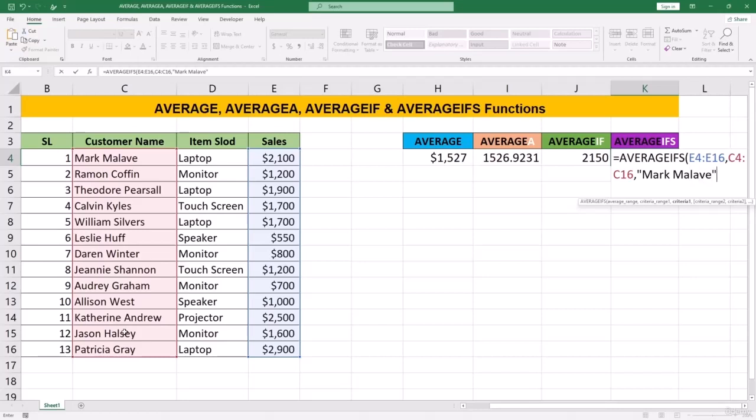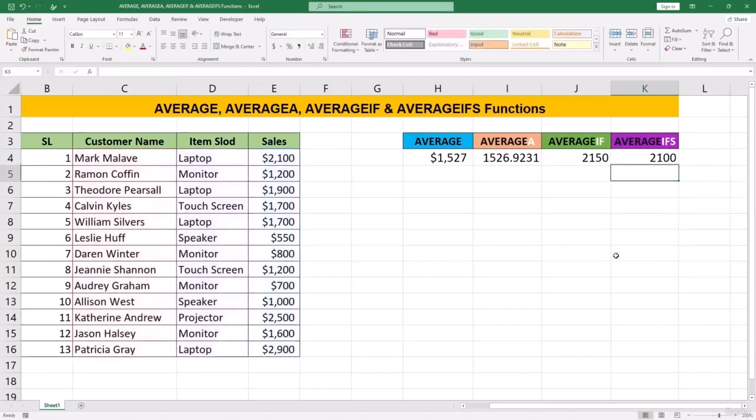All right. After that, the second condition is that the item that we have sold to him needs to be laptop. So after selecting that, let's write laptop. All right, and after that I will close the bracket and hit enter. And we have sold to Mark laptops at an average of $2,100, right?